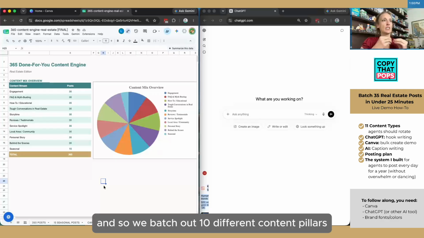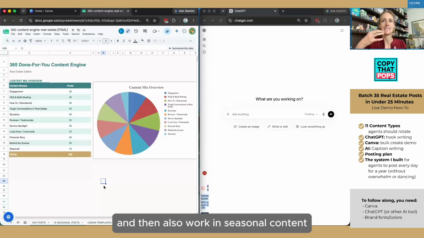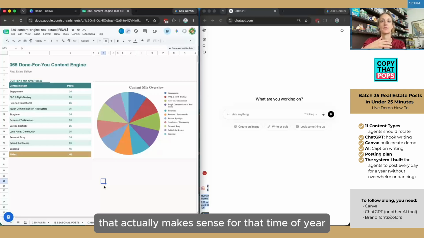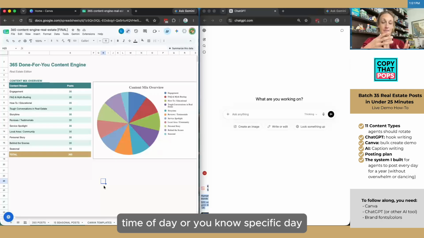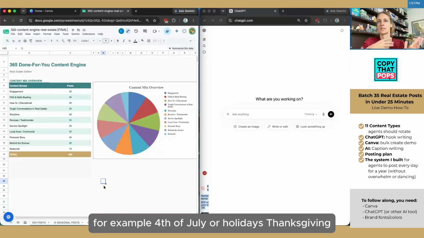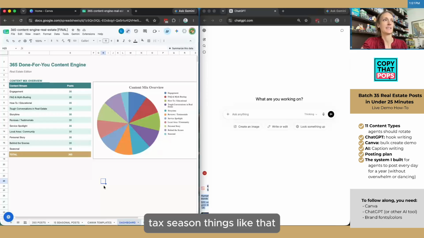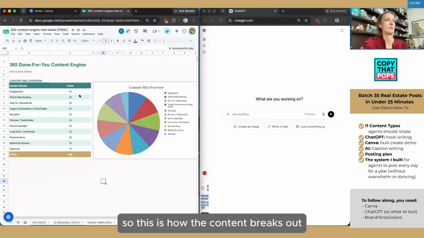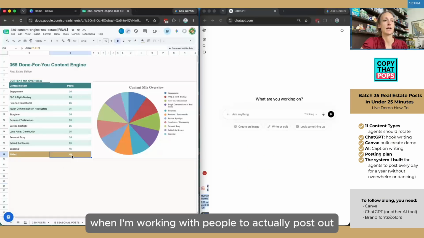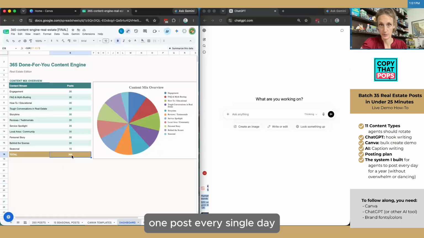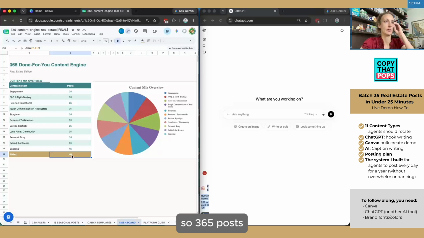And so we batch out 10 different content pillars and also work in seasonal content that actually makes sense for that time of year, time of day, or specific day, so that you don't seem tone deaf when you're posting something, for example, 4th of July or holidays, Thanksgiving, tax season, things like that. So this is how the content breaks out when I'm working with people to post one post every single day, so 365 posts.